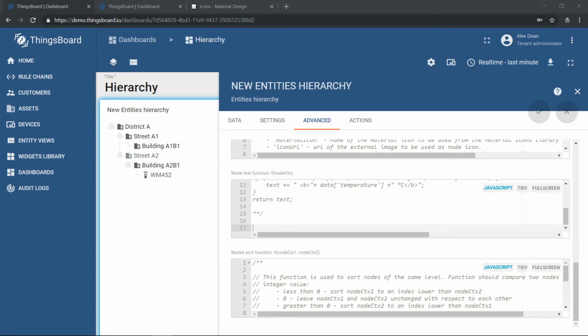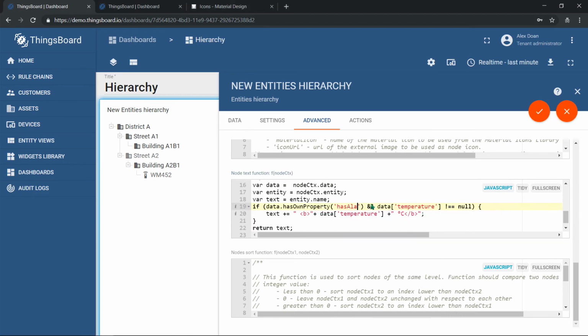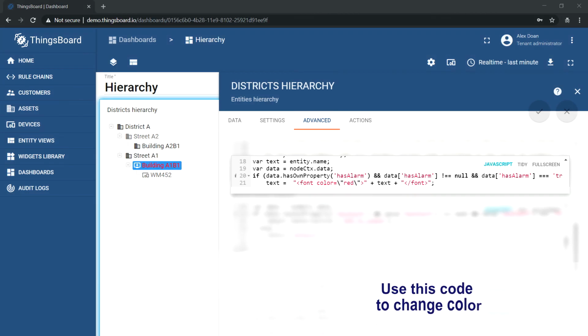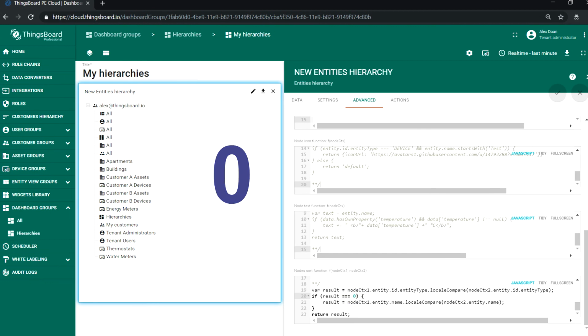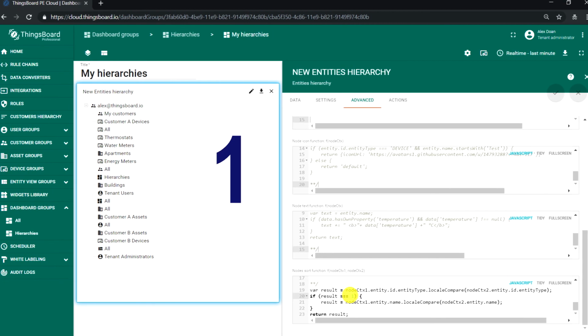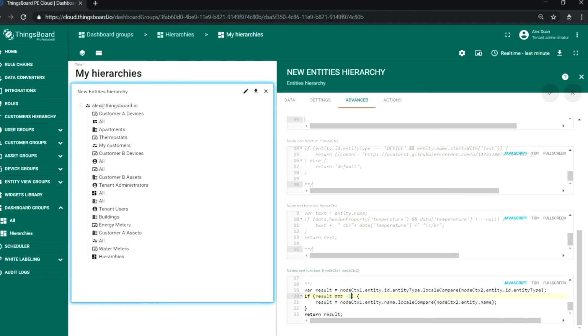The text function enables adding nodes or generating text-connected highlights. I'll add exclamation marks for entities with alarms. The sorting function helps you define an order of root entities in the hierarchy. By default, entities of the same level are sorted by names.